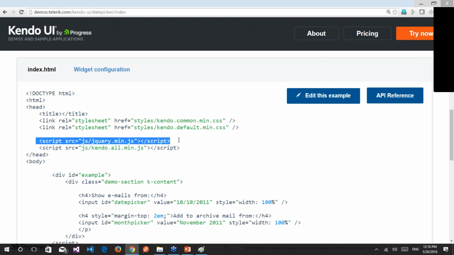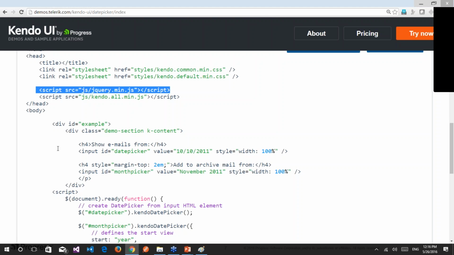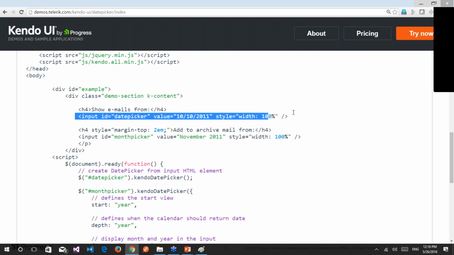So we didn't want to reinvent anything. jQuery has been popular, and is still popular when it comes to what you do on the DOM. So we made sure that we don't reinvent any wheel, and we depend on jQuery, and then I have included Kendo.